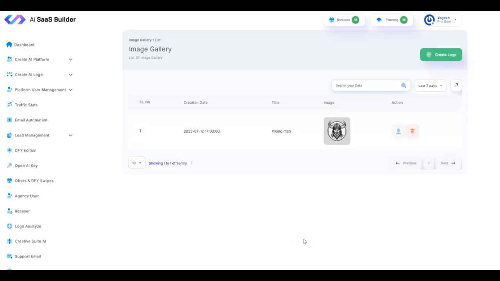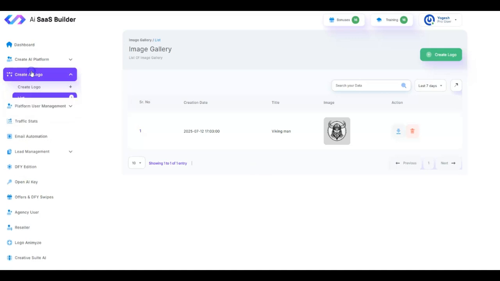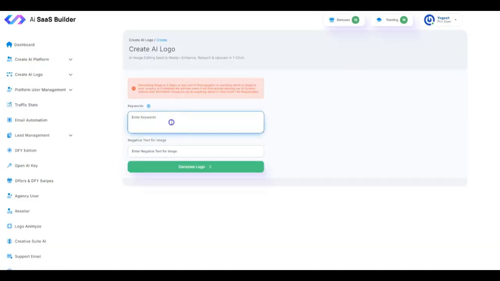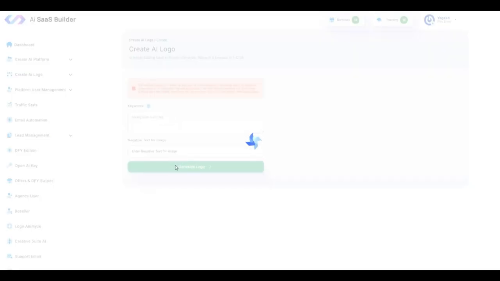So once you have saved that, right over here, if you want to create another, say, Viking man in his hut. So the more detail in the prompt, the better the image.